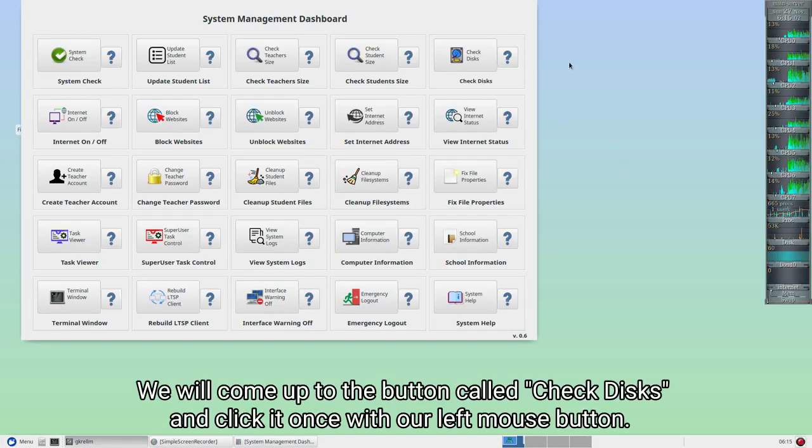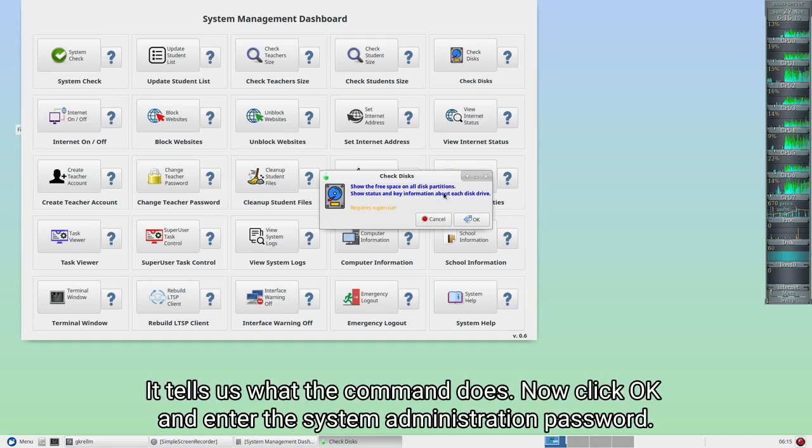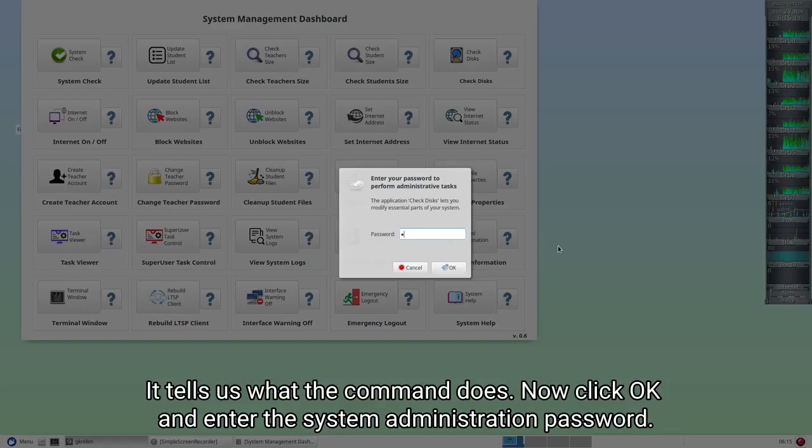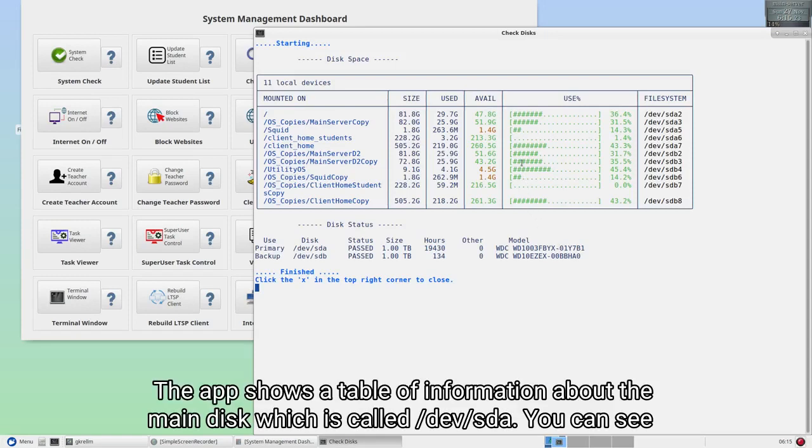We will come up to the button called Check Disks up here, and we click it once with our left mouse button. And it tells us what the command does. We're going to say OK, and we will enter the system administration password. And it shows a table of information.